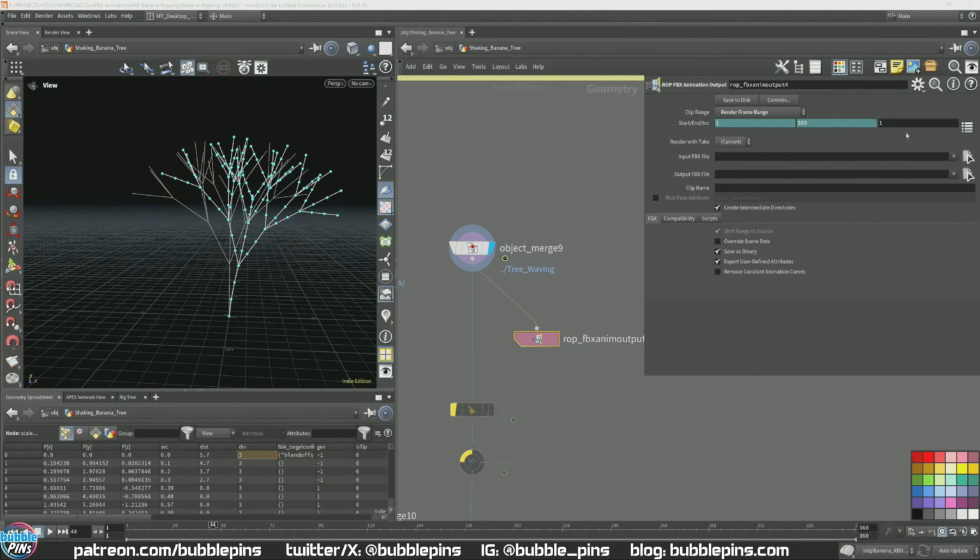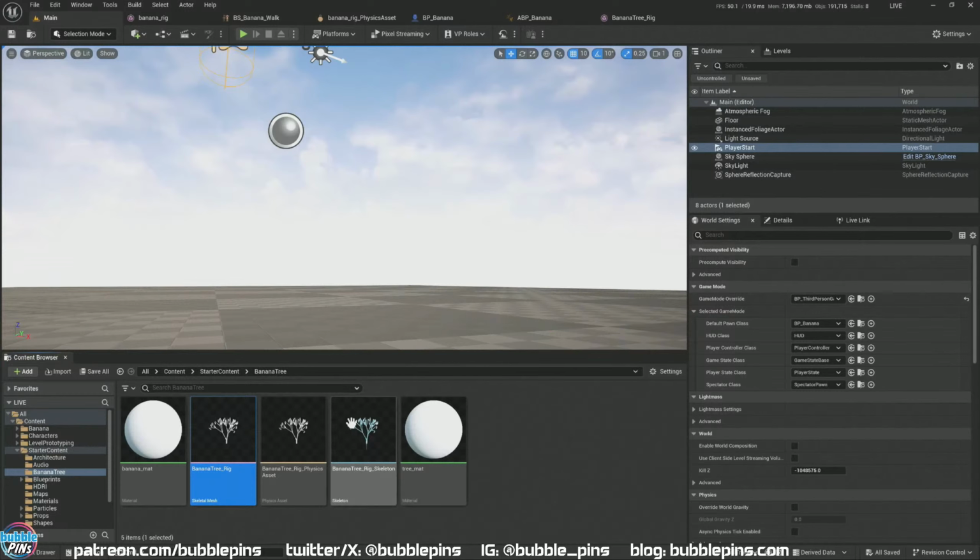Frame range, I'm just going to do the whole range. Hit export. Exports live. Banana tree wave.FBX. Okay, and defaults. So I'm not using the Unreal Engine preset. It's just defaults.